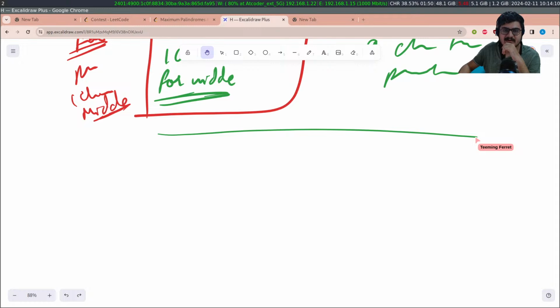Once you know it, you first arrange characters in the middle, and after that you arrange characters in the prefix and suffix, and if a particular condition holds, you increase the count and keep going.